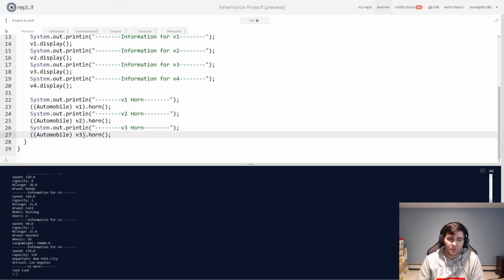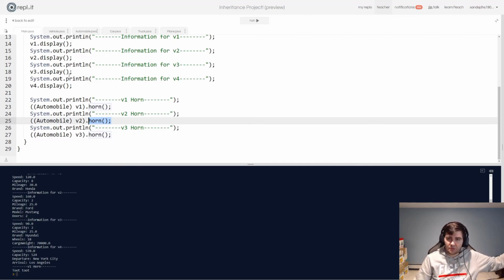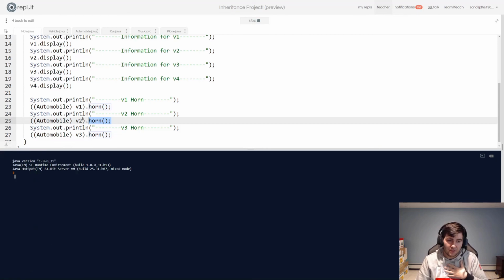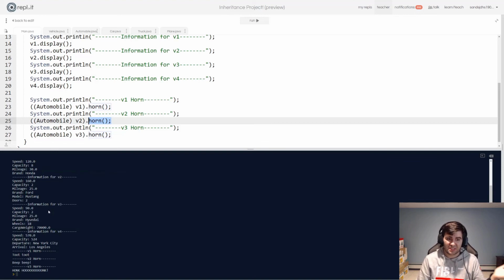because automobile has a horn method. So it will look in the automobile class for the horn method, but it'll also see in the other two classes, car and truck, that we have that override tag, which will then say, hey, wait a minute, don't use that horn method, use ours. Ours is better. Ours is more specific. So you'll see if I run it just like this, it won't matter that these are still just automobiles. It will call the more specific method, which is why V2 says beep beep and V3 says honk honk.